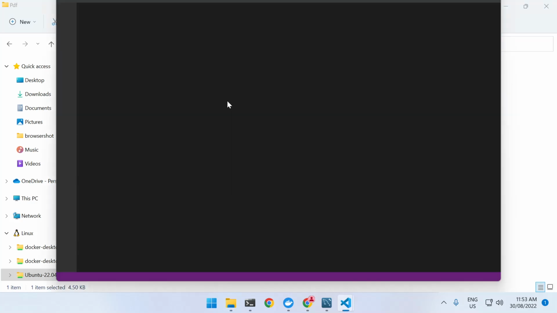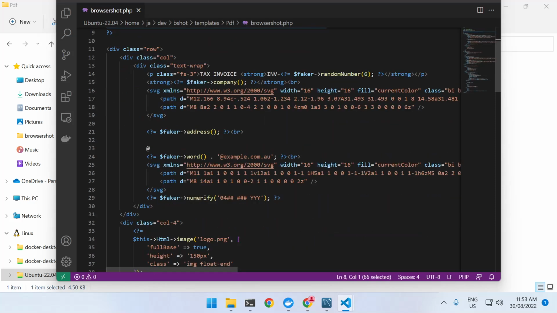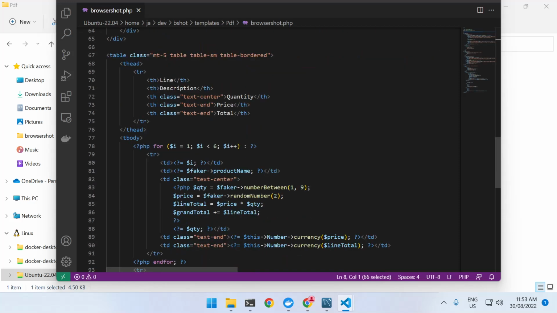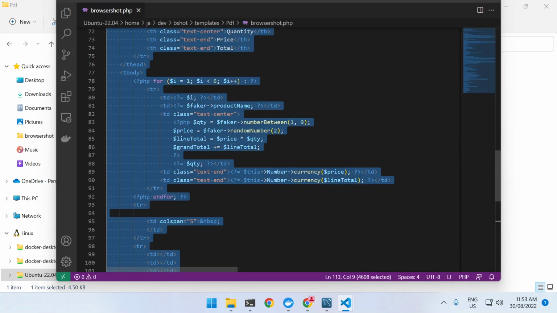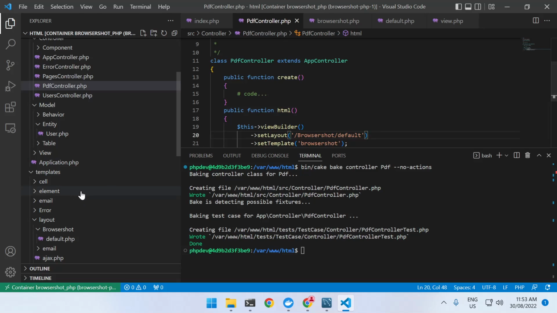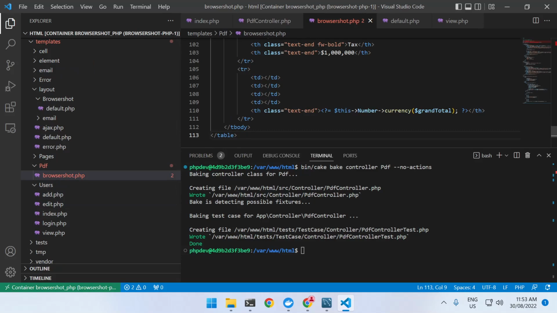Now if we open this and just have a look at it, we can see that it's got a call to Faker and then it's got adding a provider so that we can pull in all sorts of different things, but specifically we're adding a provider to Faker so that we can use product names. So just generic product names, it'll generate them for us automatically. So I'm going to copy all of that and then go into my template here, so Browsershot template, and just paste this in.